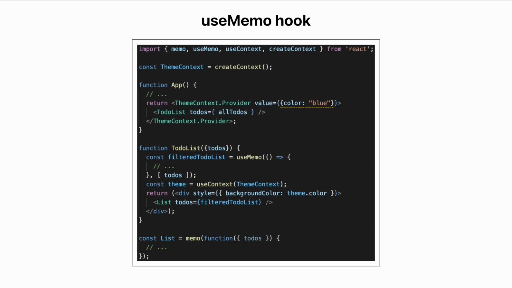We can make React skip the re-rendering of a component by passing the component function to the memo function. If the props sent to the component match the previous props using Object.is comparison, then the component is not re-rendered.